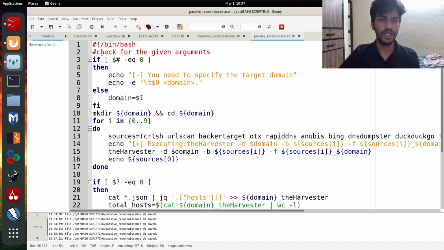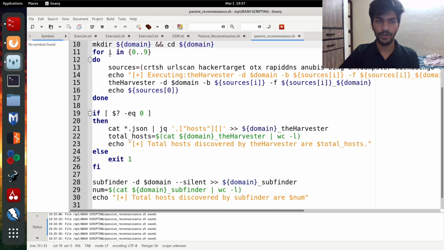So first of all, we are going to check for the given arguments. If the number of arguments passed to the bash script equals 0, that means we are going to pass an error. And after that, we are going to create the directory and navigate to that directory. Now we are going to enter the for loop, which is having the index values from 0 to 9 to access the elements of the array.